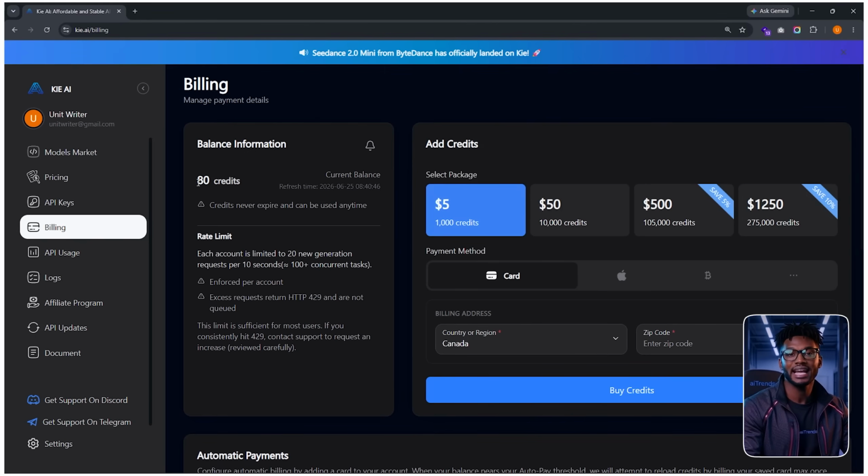Right now, mine only has 80 credits because that's what Key gives you on sign up. You can just top it up a bit. They have a bunch of packages, including this $5 one. Enter a zip code and complete the purchase. If you run out of credits at any point, you can always top up. So there's no need to worry.